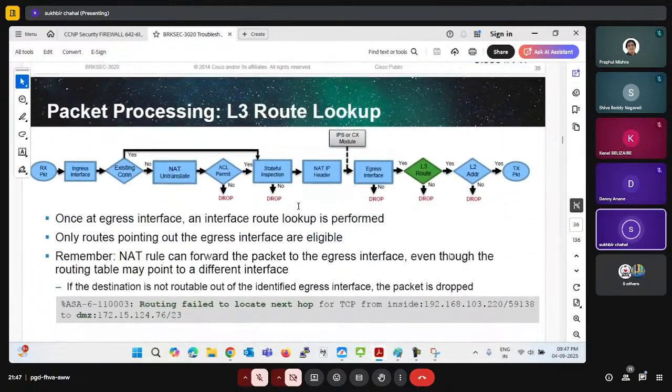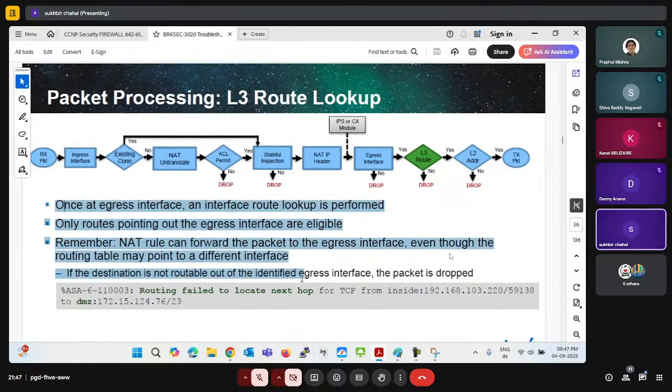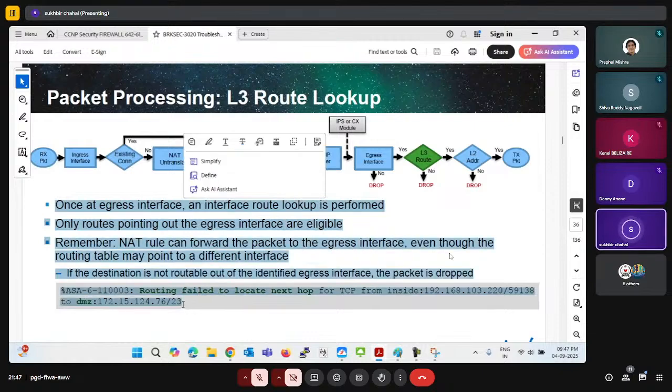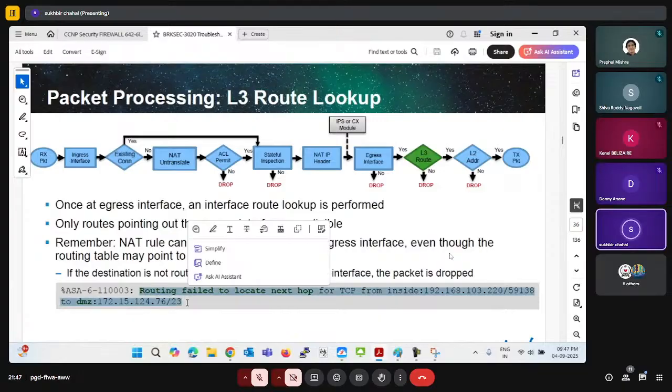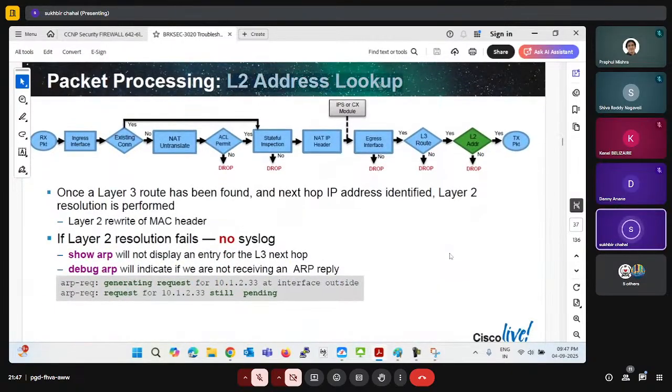And after that we discussed the layer 3 route lookup. If you don't have a route, traffic will drop, and in the logs you will get this message. And if the route is there and you have the wrong next hop, that is checked under layer 2 address lookup. For that you need to debug ARP, guys. If everything is good, traffic will be forwarded for transmission on your egress physical interface. So that is the entire packet flow of ASA.